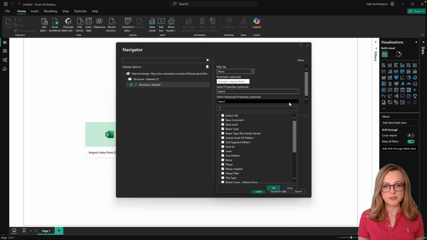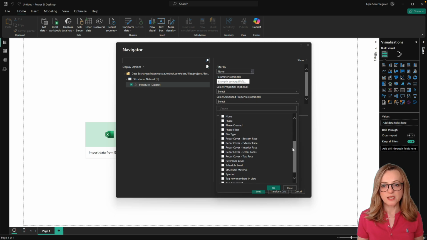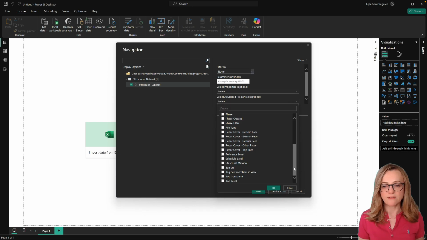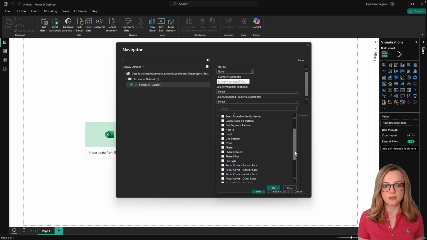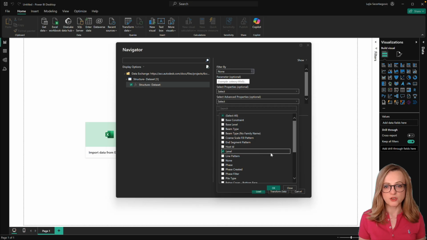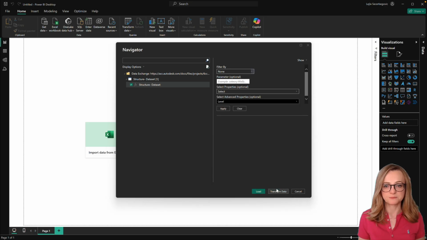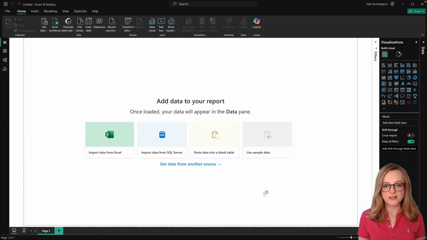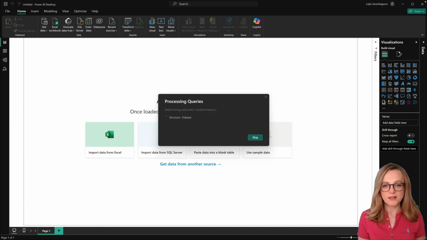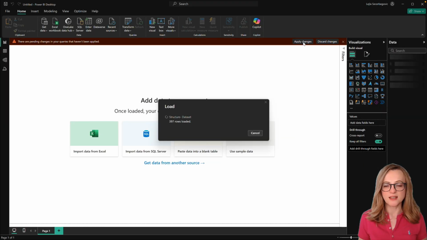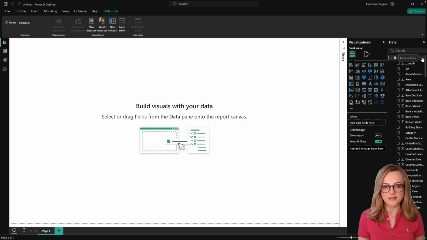In the next field, you can specify the reference properties coming from Revit. These can be levels, reference levels, phases, hosts, types, and so on. I'll select level here so that we can later visualize the elements per level. Now let's proceed and load this data. Once the data is loaded, you will notice it in the data pane on the right side.